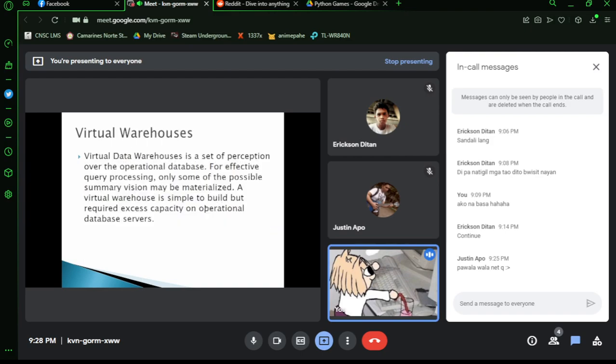So, the virtual warehouse. A virtual warehouse is a set of views over the operational database, where for efficient query processing, only some of the possible summary views may be materialized. A virtual warehouse is simple to build but requires excess capacity on operational database servers.